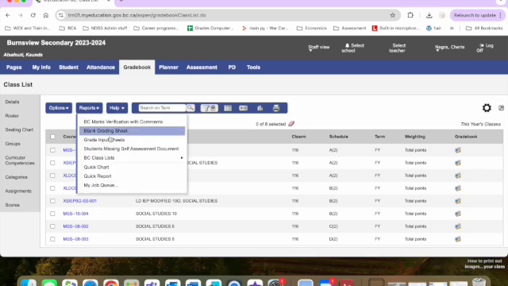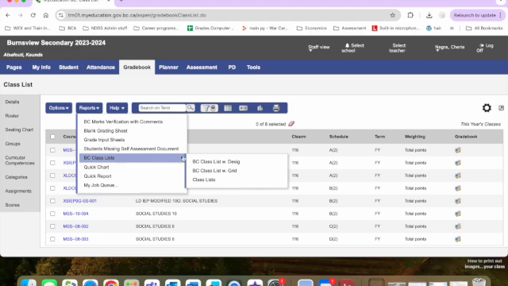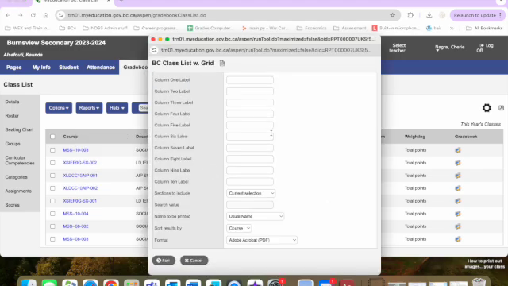And if I go to reports, my favorite report to run with a column and row format is BC class list with grid. There are some other options built in. That's your choice. I'm going to choose BC class list with grid. When you do that, you'll see that a dialog box pops up. And for format, you can click on that, and there are a bunch of different options.